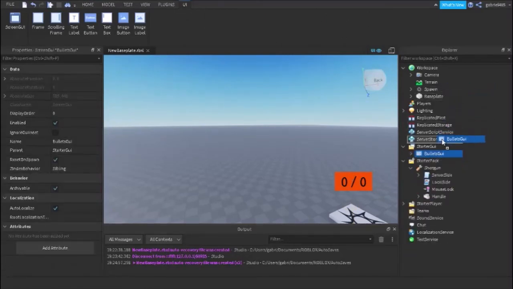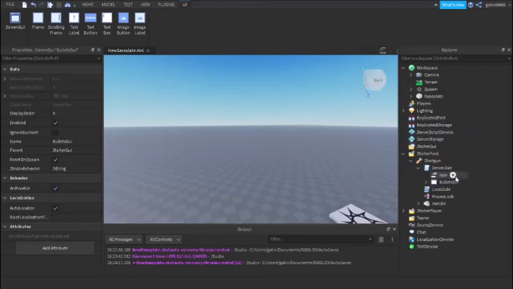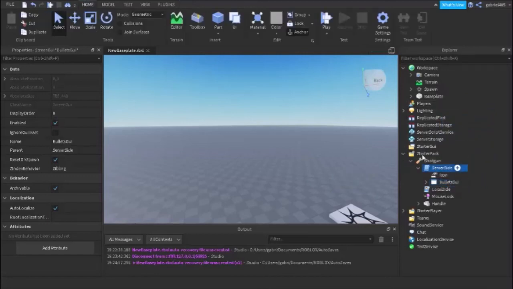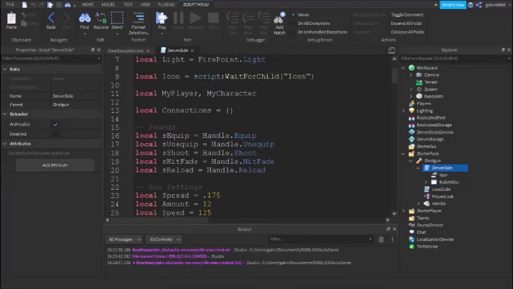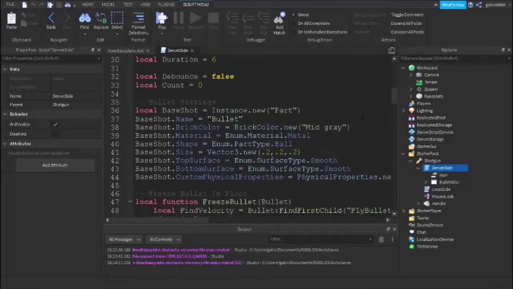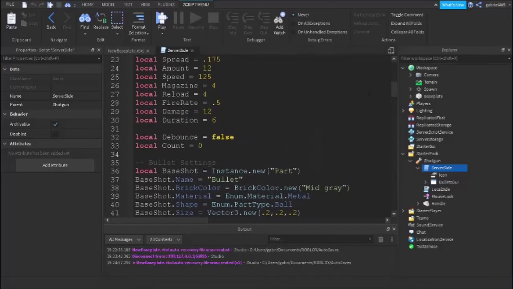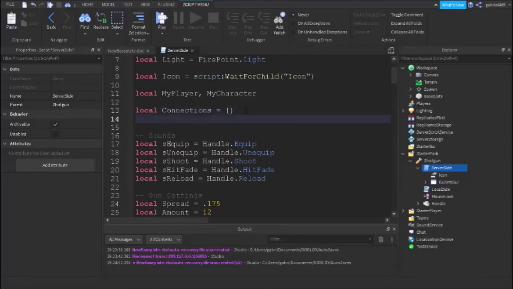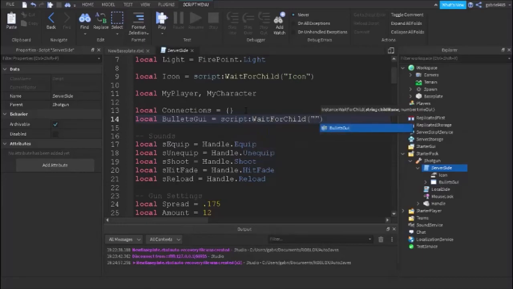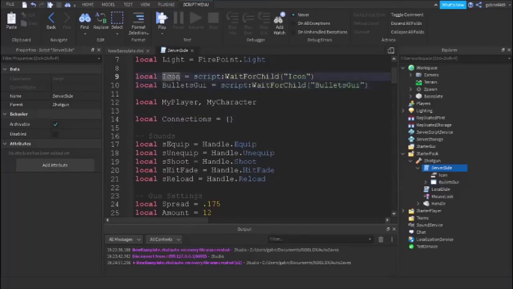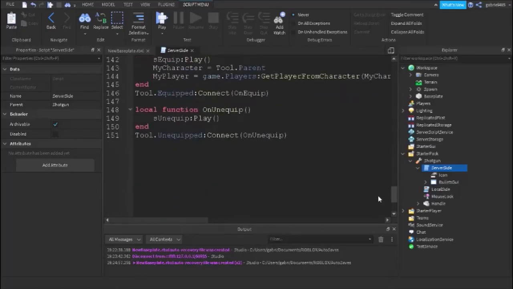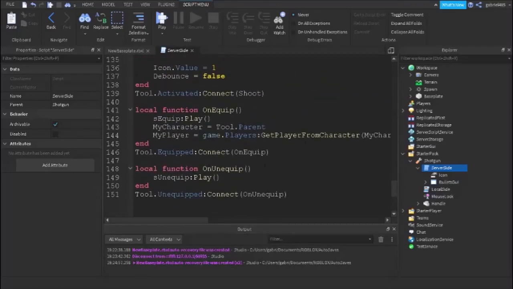So let's put our new GUI inside of our gun on the server side, okay? Because that's how we're going to give it to the player. So we have to get our bullets GUI. So we'll, right over here, we'll identify it right at the top. So we'll get local bullets GUI equals script, wait for child, bullets GUI. And actually, I want to put it right next to the icon, so it looks more neat. So bullets GUI icon.